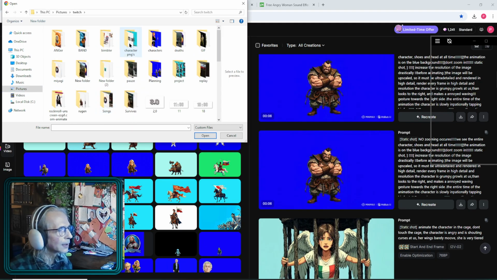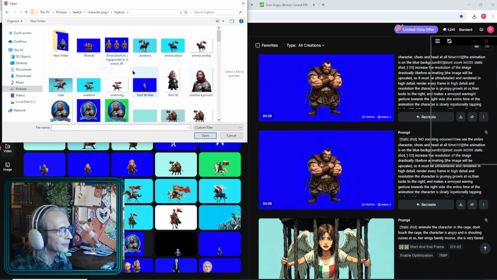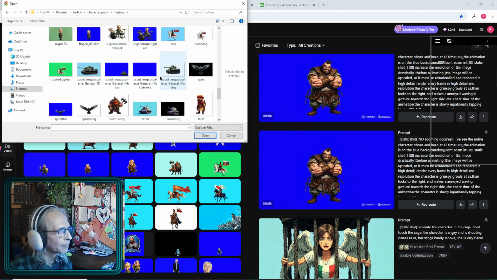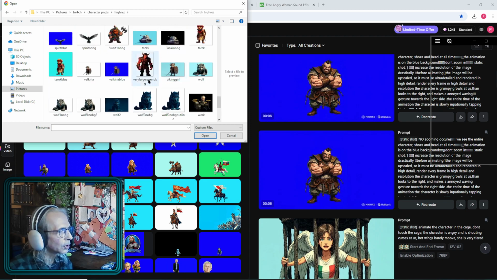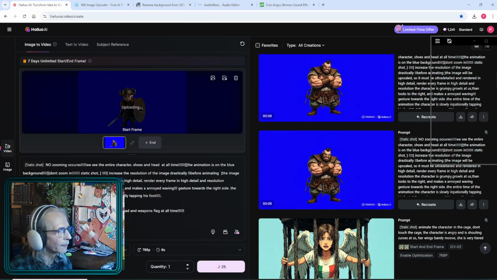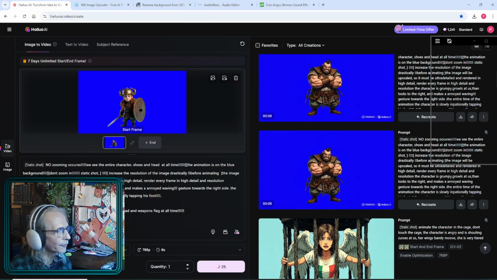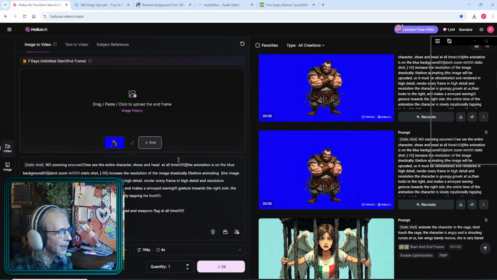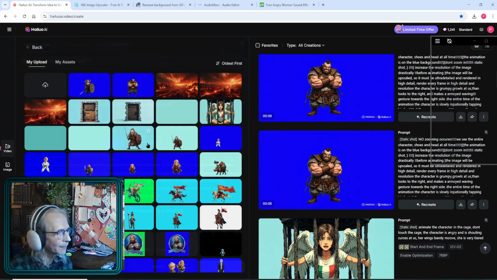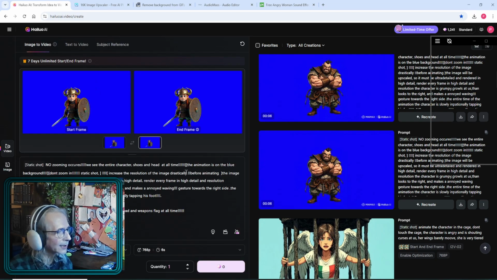Twitch, character pings, high res. Fee is somewhere at the bottom. Valkyria Blue. So Valkyria Blue is our start frame. And usually I would not use the end frame, pay 25 cents, but I don't wanna. So I add end frame, and we add exactly the same end frame.